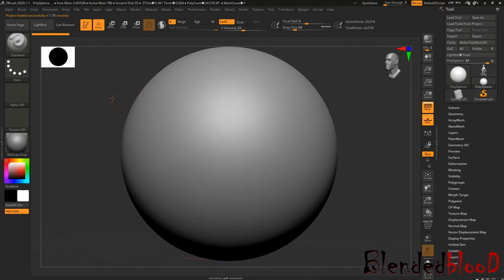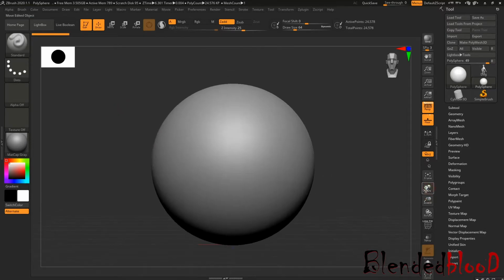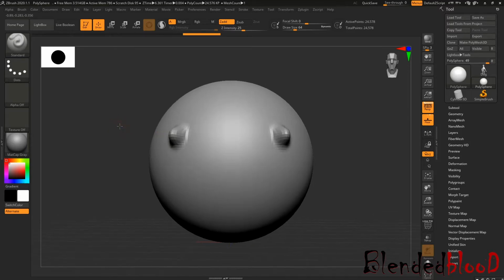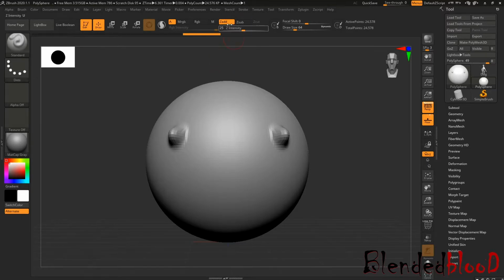So this is the process which we will see later. For now, come again to the brush. For a standard brush, see, if I click this, it will increase your mesh area. Okay, why? Because the Z Add and Z Subtract options are on.